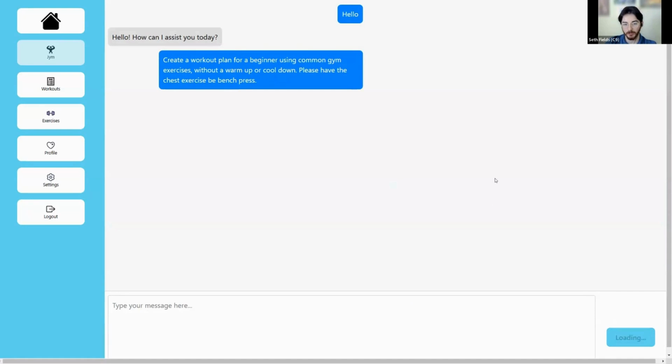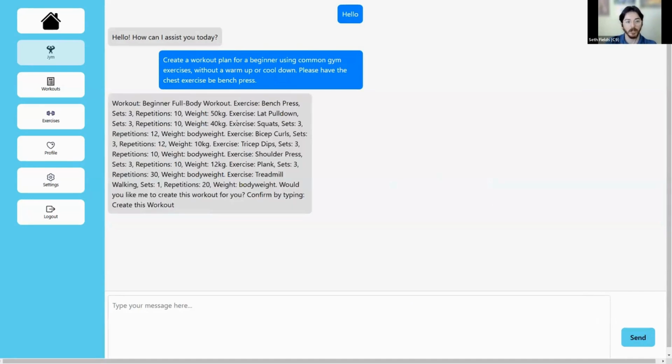Just gonna give it a moment. So here we go. It returns a workout. We have the different exercises, the weights it recommends. And then here at the bottom, it asks us for confirmation that we want it to create this workout for us. So if we type in create this workout, we can click send.